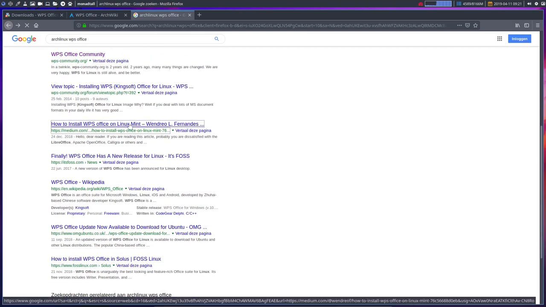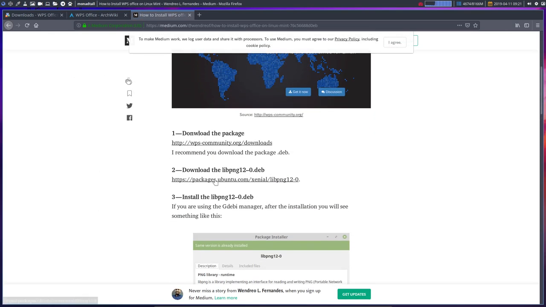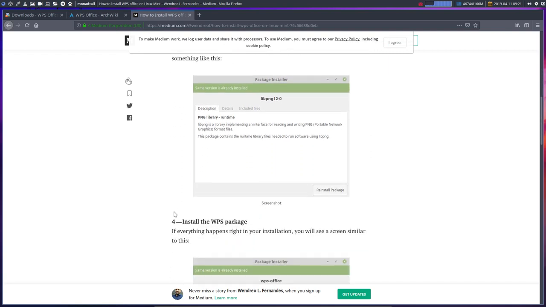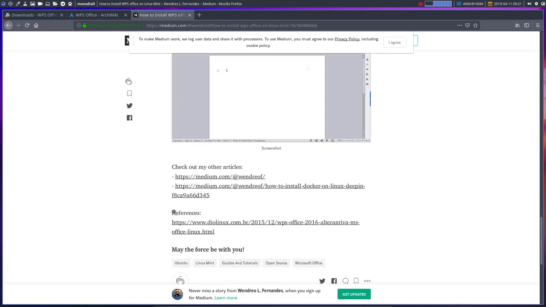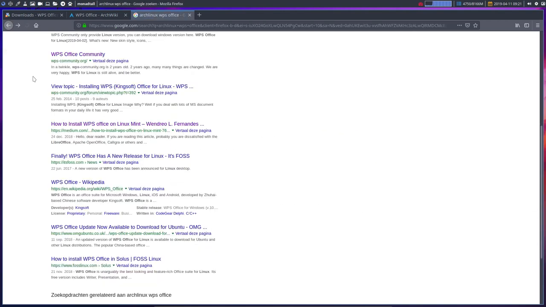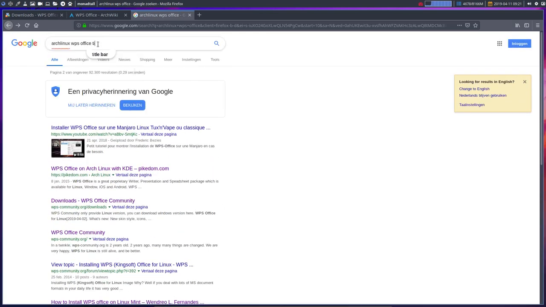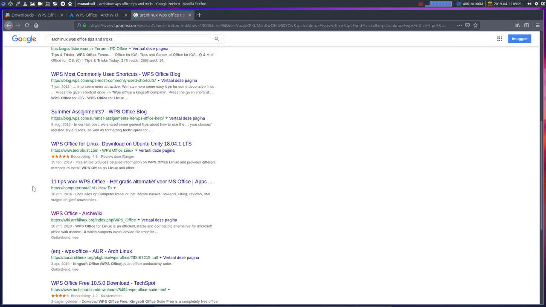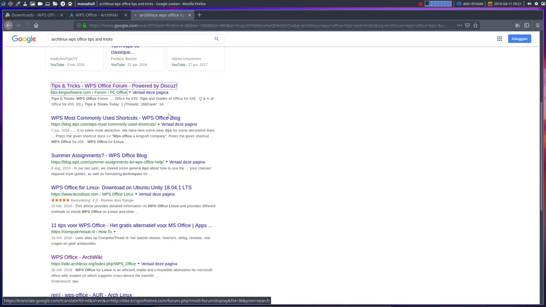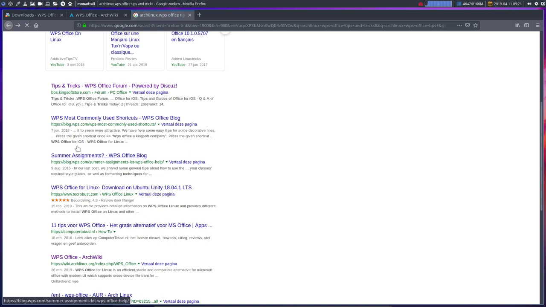Here is Linux Mint. Download the package, Debian, download this, download that, install it, and then you have your Office. Check out other articles, okay? So basically that's how you approach any new thing, any new application. Tips and tricks is something I always type as well, and see if people give me some clues as to what's interesting for this particular application. Or some shortcuts.